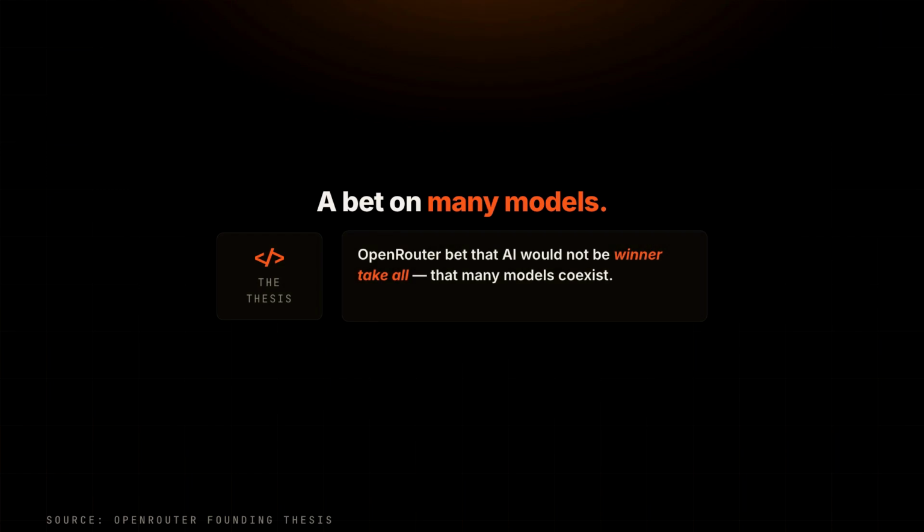And that scale rests on a simple bet. The founders wagered that AI would not be winner-take-all, that many models would coexist, and that someone had to be the interoperability layer between them. Their own usage report even analyzed 100 trillion tokens of real traffic to prove the point.